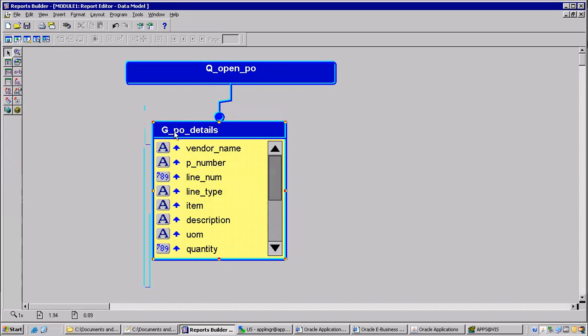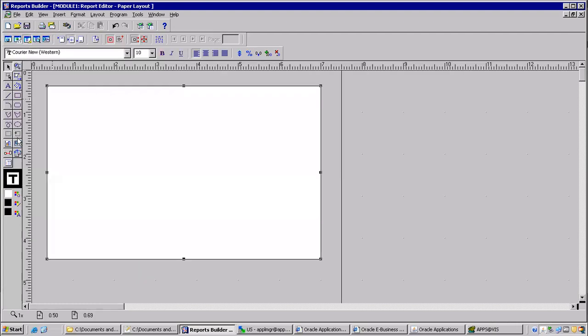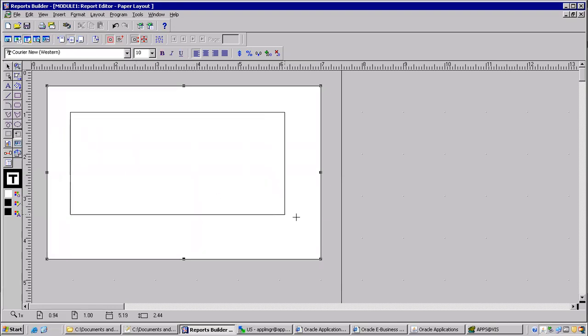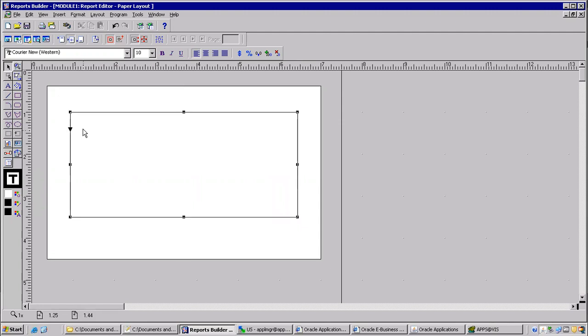Now, how many groups are there here? G, single group. So for every group, one repeating frame is required here. This is called a repeating frame. Frame and repeating frame. Is there a difference in appearance for the repeating frame? There is an arrow mark, right? This arrow mark is called the print direction. You are printing the first row, then second row, third row, like this.